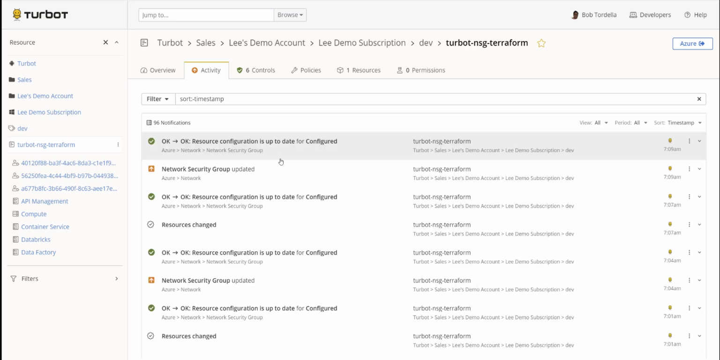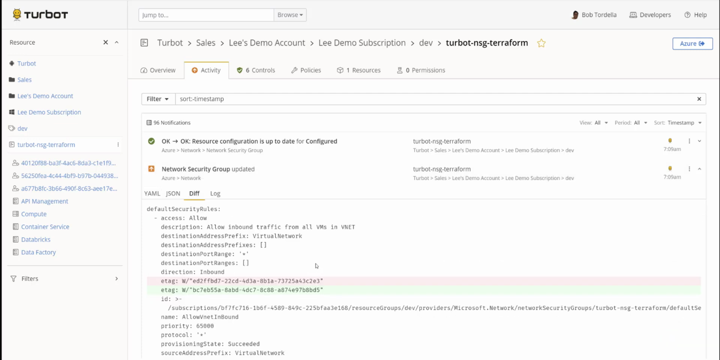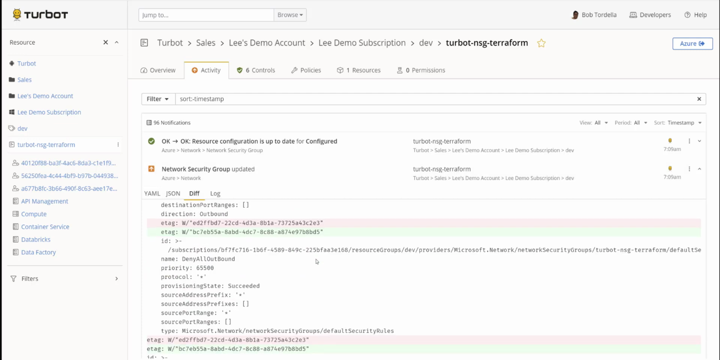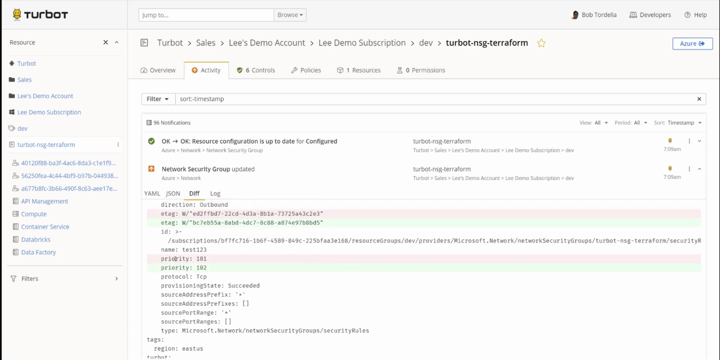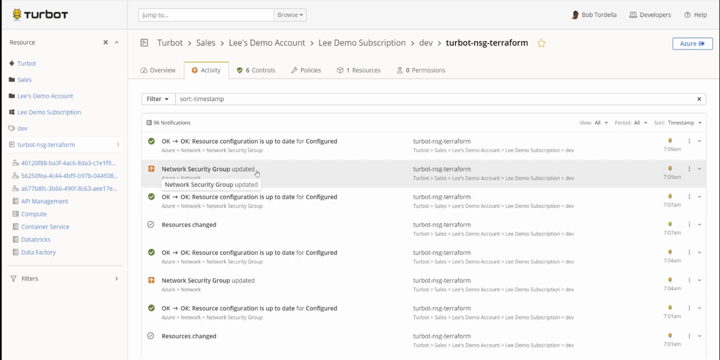So as Bob set that policy, Turbot came in and then updated that security group. And so this is an example where it updated that security group from changing the priority from 101 to 102, and then everything's okay. And so your Terraform stack actually just becomes the policy that's being enforced. And the great thing about this type of configuration is that even if someone came in outside of the pipeline, so if they were directly in the Azure portal, Turbot would also then take action to correct it.